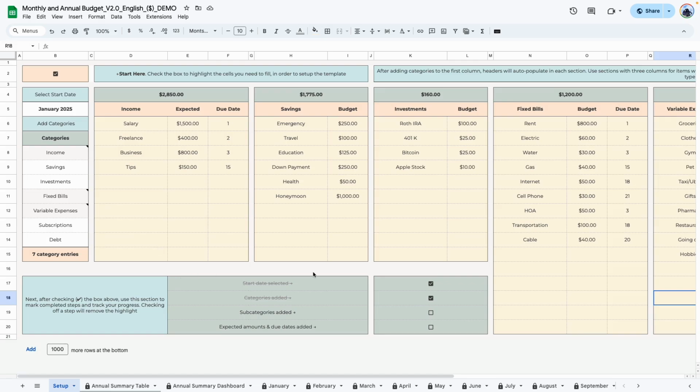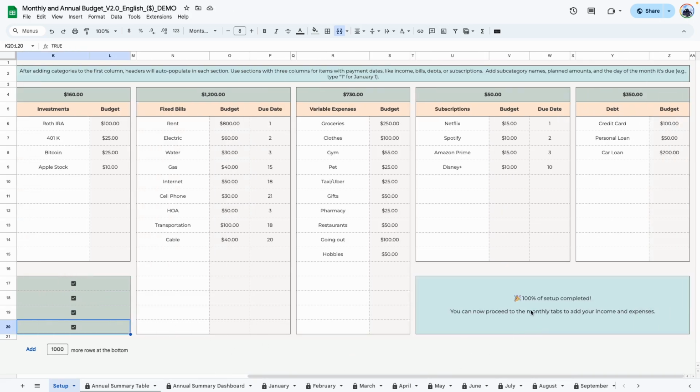Okay, and then once you're done with that step, go ahead and cross it off. And then the color disappears. And if you have typed in your expected amounts and due dates, you can go ahead and cross it off as well. Once you're done with this, you can see right here that the message changes to the setup process has been completed. You can now proceed to the monthly tabs to add your income and expenses.